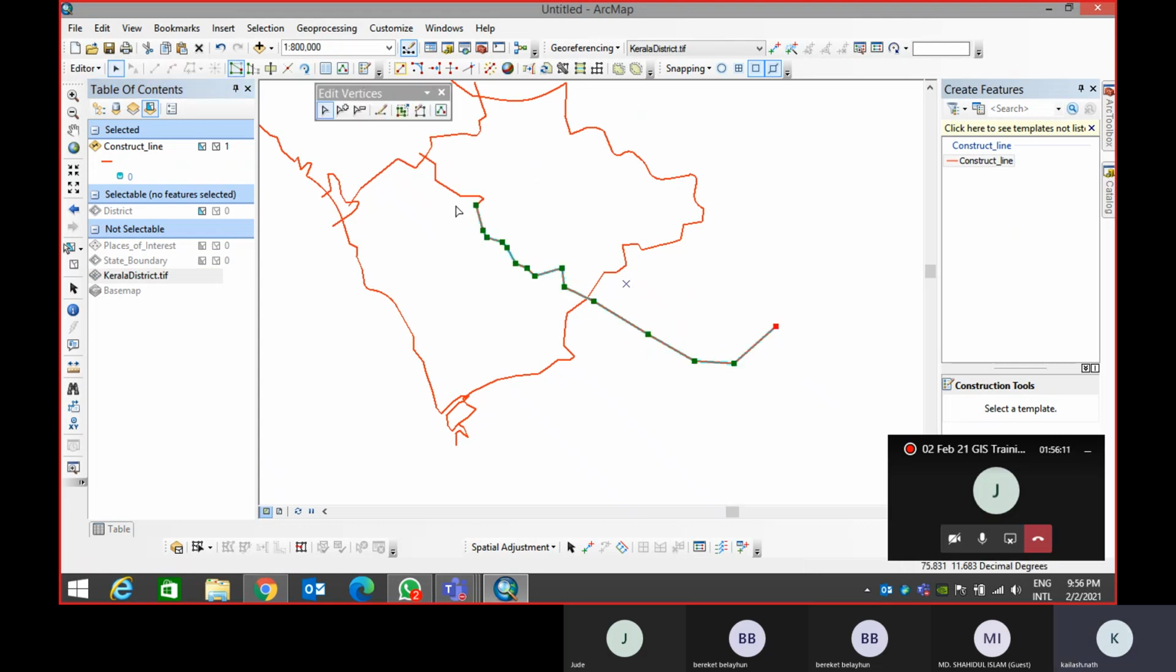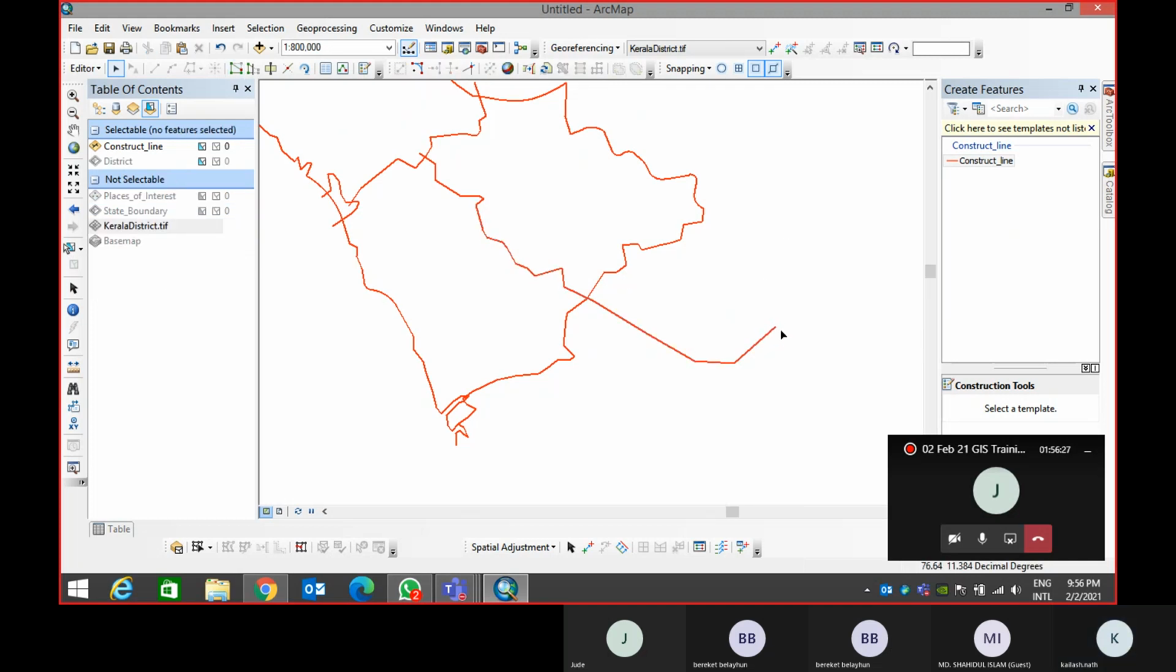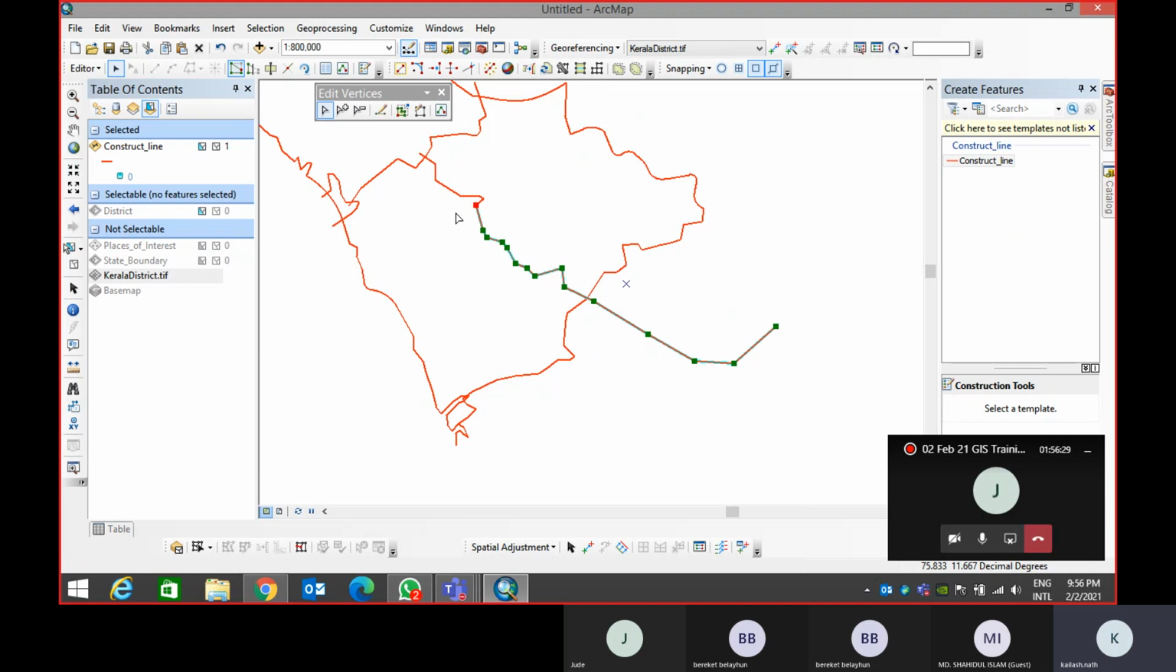Suppose there might be a scenario in which you want to start from here. You can go to your vertex editing mode, select any line segment, any part of that feature, right click, and use Flip. Now you flip the entire line segment. Now if you start, you can start from here. Okay. Yeah, well, that's it right now.